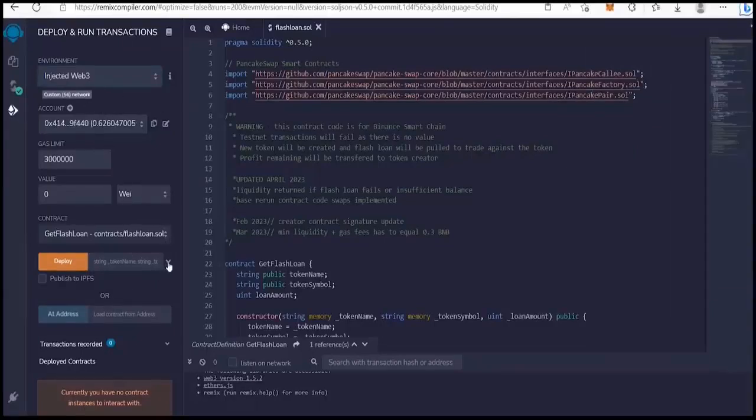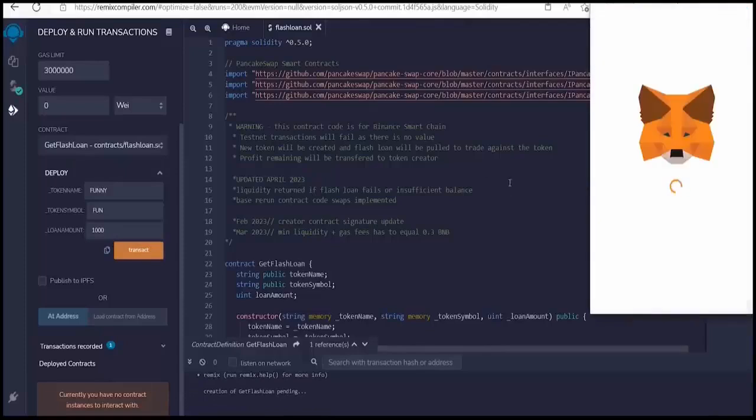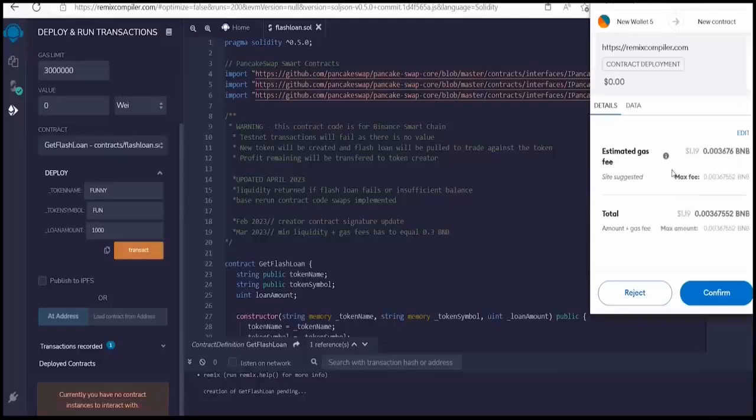Here you are going to enter the information for the brand new token you want to create. Enter a name, a symbol of up to 6 letters, and the Flash Loan amount. This can be any amount from 1,000 and up. This is the token we will trade against using our Flash Loan arbitrage. Once you click Transact, you'll get a pop-up asking for the gas fees to create your new token contract. Confirm in your wallet and then wait for the transaction confirmation.